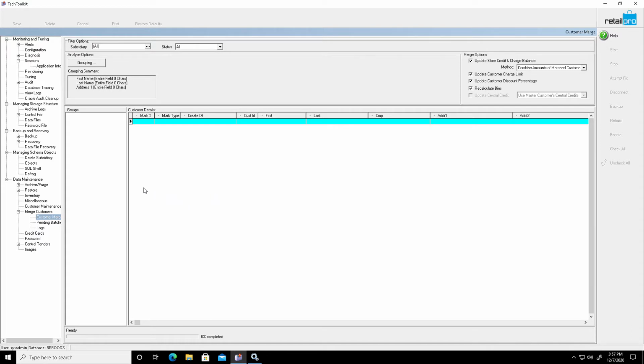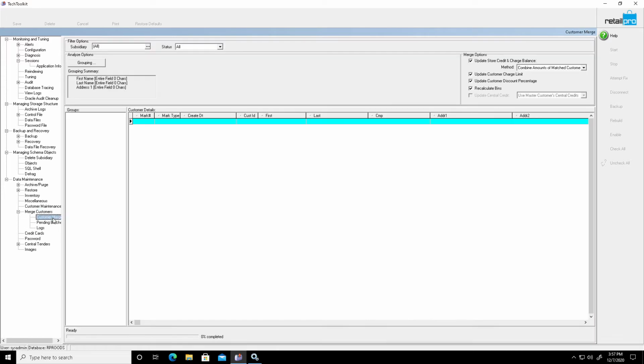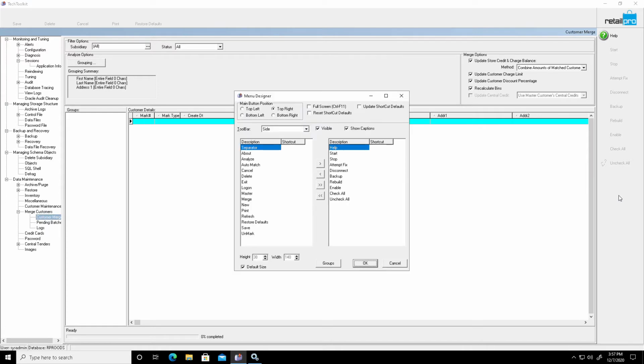Okay, I'm going to show you how to use merge customers in Tech Toolkit. So first you need to go to Tech Toolkit, log in. It's under merge customers right here. Click on the plus. It's under customer merge, and you're going to need to add some fields here. Right click, go to menu designer, choose analyze, auto match, master, merge, unmark, and why not save too?